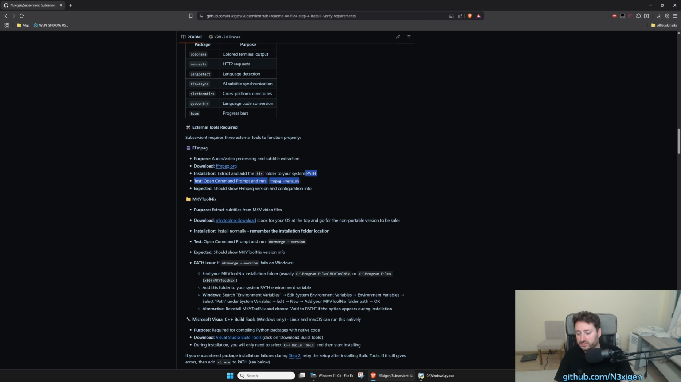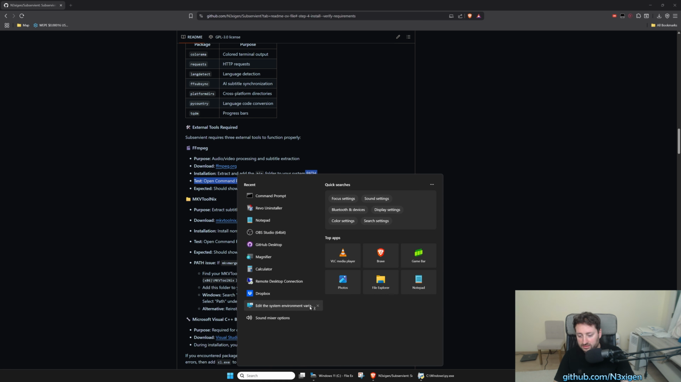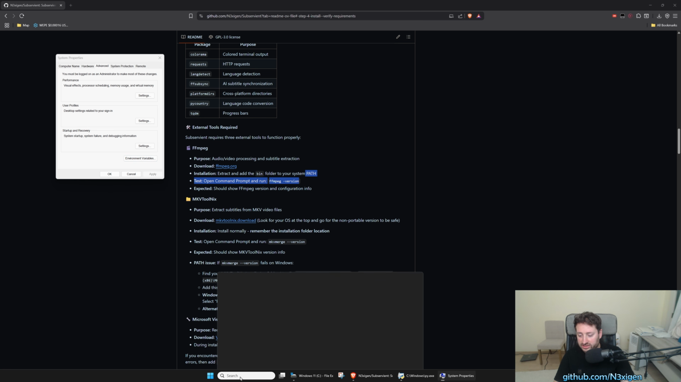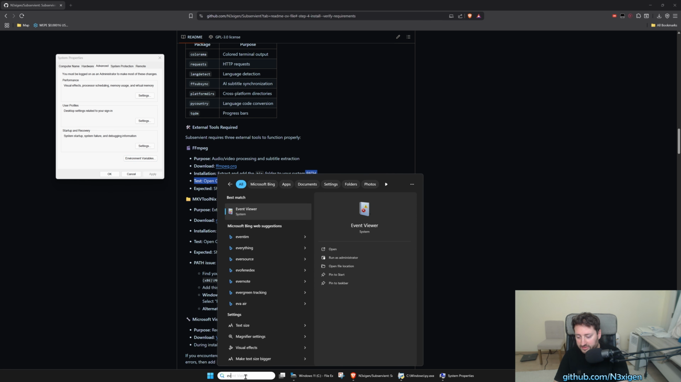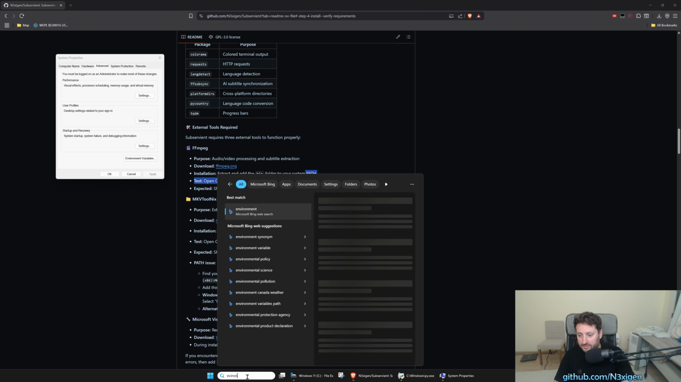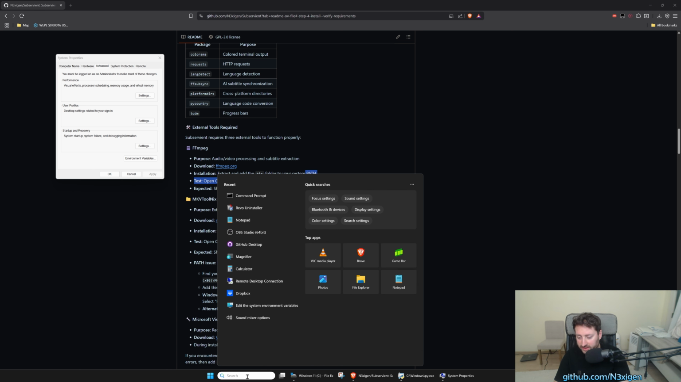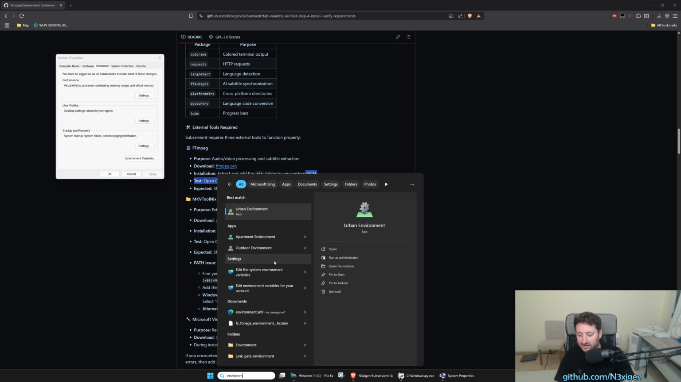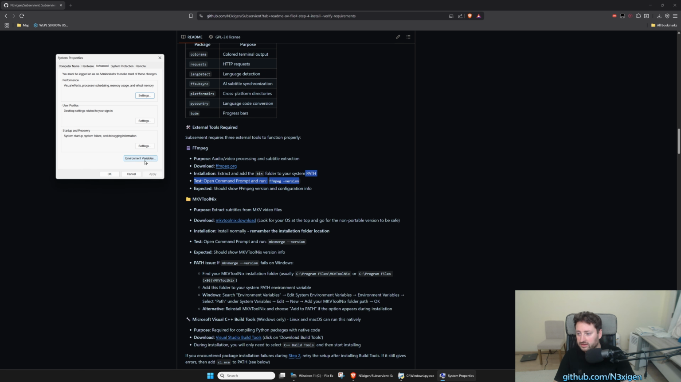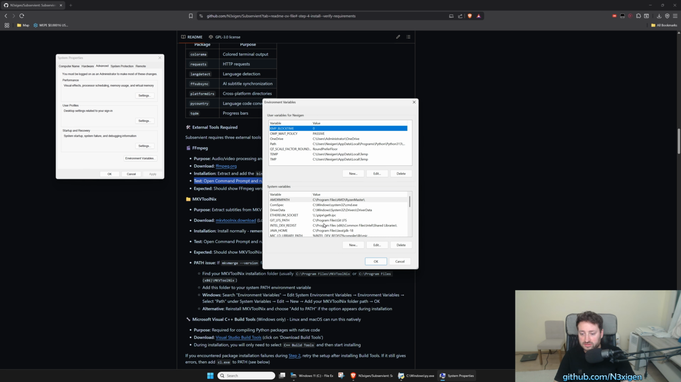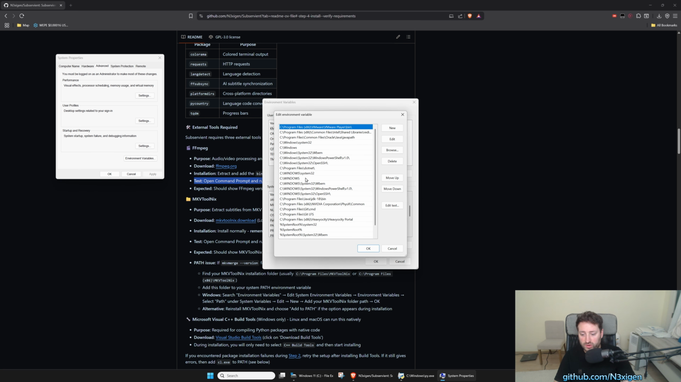So to the system variables, where we just checked for Python. That's basically search, and then you just fill in environment, and then try to not misspell that like I did. So edit environment variables for your account, and you will get this screen over here. And then you click on environment variables, and at the bottom, the system variables, not the user variables, there is a path, and in that path, we will place the bin folder.